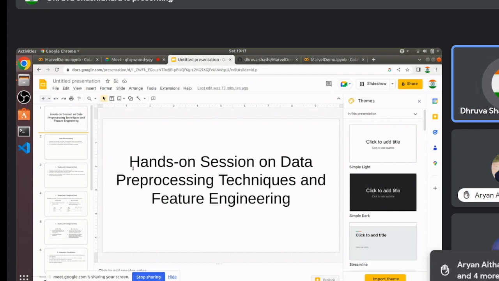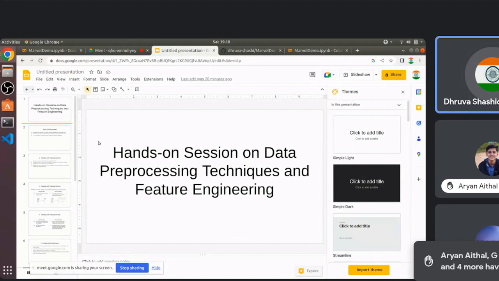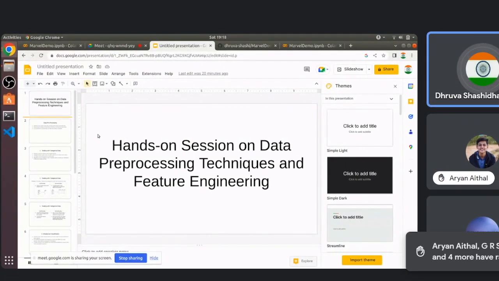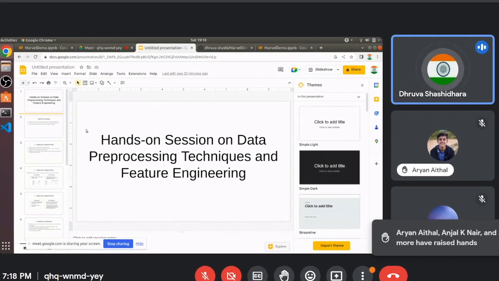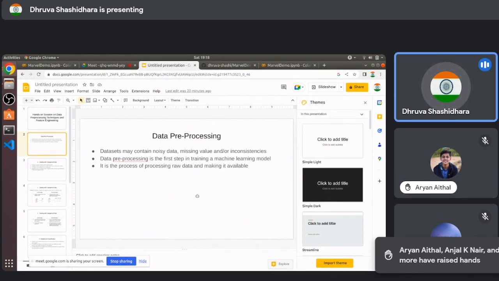I would like to introduce myself. My name is Dhruva, and I'm studying in the final year of engineering in UVCE. I'm from Information Science and Engineering branch, and I'm also a software engineering intern at Fivetran. I've started my internship, and I will be beginning the full time role in a couple of months. So let's get started with the session. First of all, we need to know what data pre-processing is.